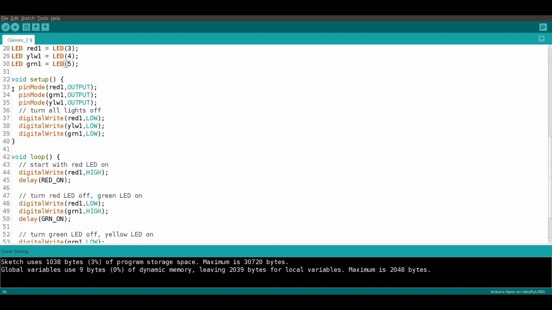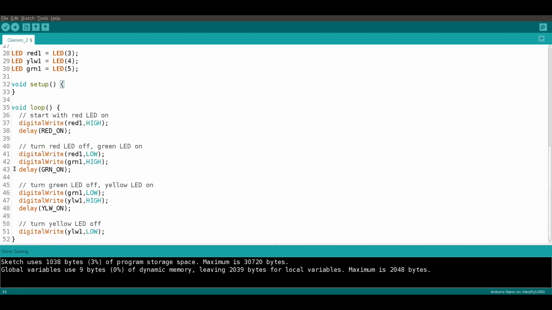With that done, we no longer need the code in setup. All of that functionality has been embedded. We use the term encapsulated into the LED object. Finally, we now use the class methods on and off to turn the LEDs on and off. We have encapsulated the digitalWrite function calls within the LED object.